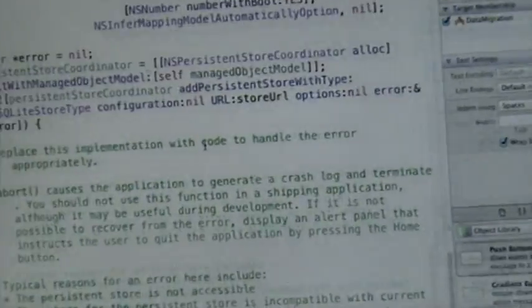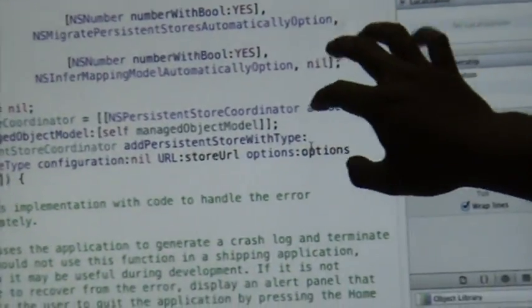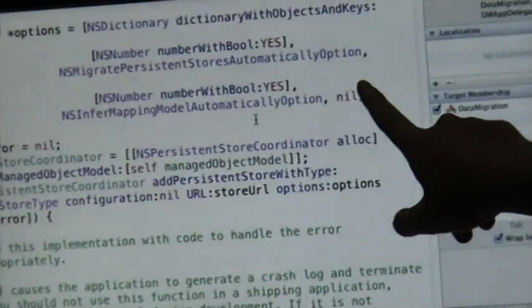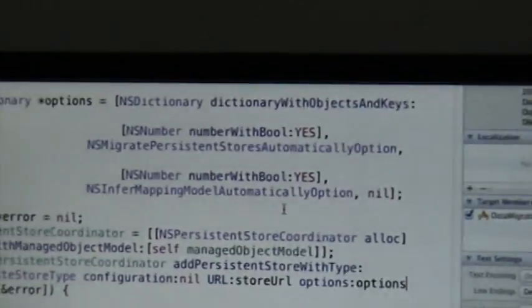So if you say this is an option, and pass it in. So it's here. See, the option is here, right? Now here is an option, so you get an NSMigratePersistentStoresAutomaticallyOption. So it tries to do everything automatically.